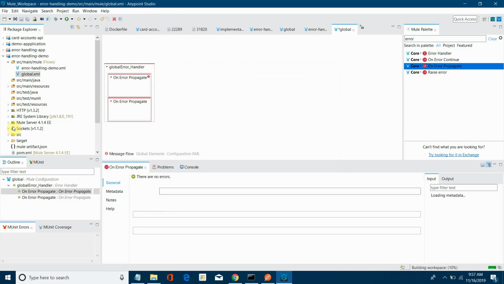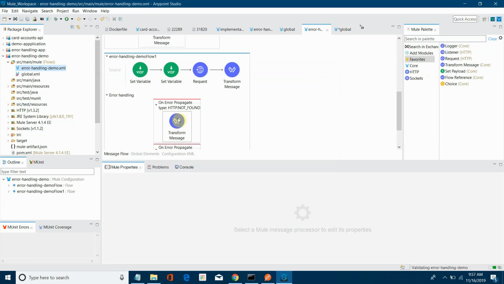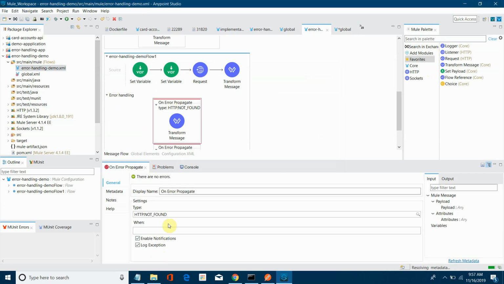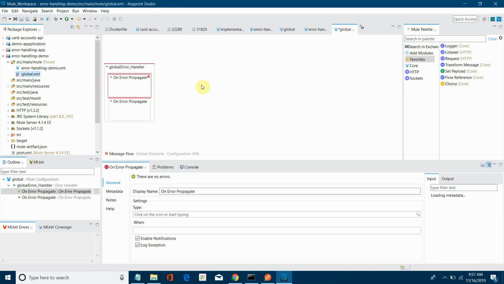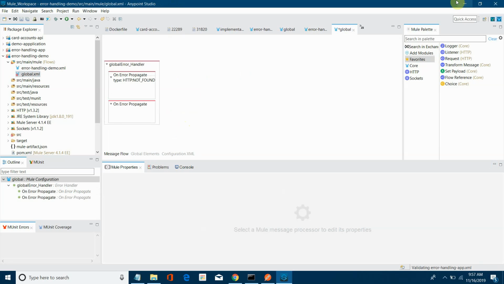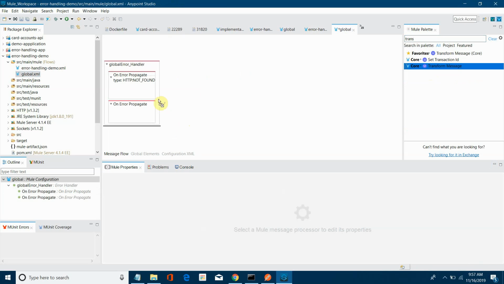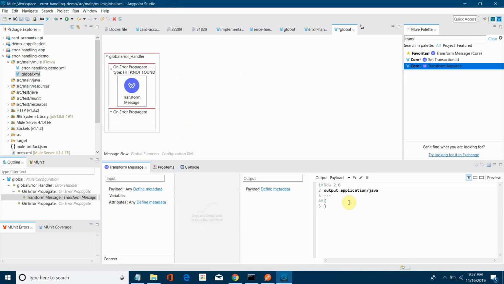Okay, so let me do one thing. This HTTP not found, let me copy this. I will go to global.xml. I will just change this type to HTTP not found. I will call transform message. In transform message I will just change this to JSON.